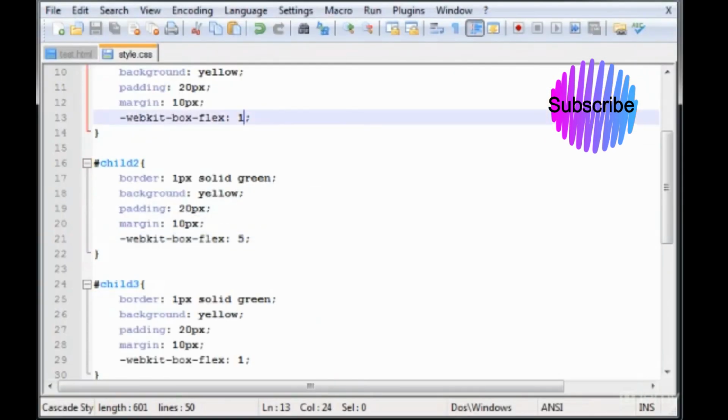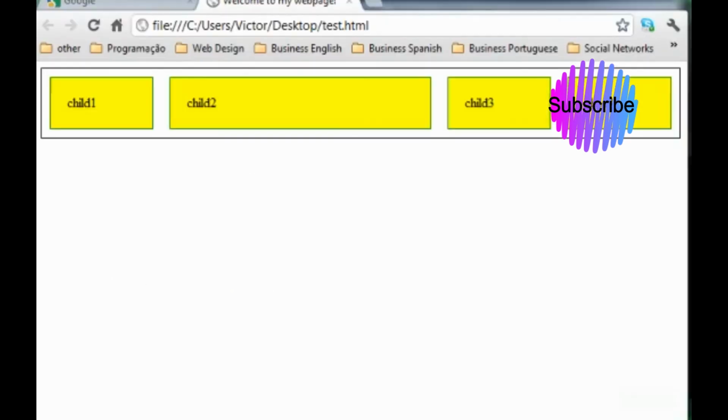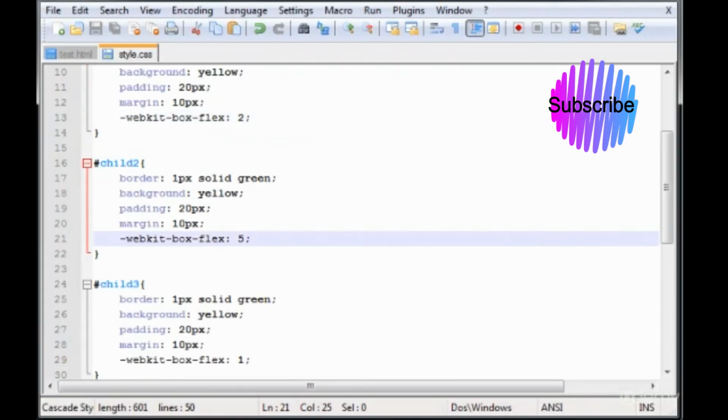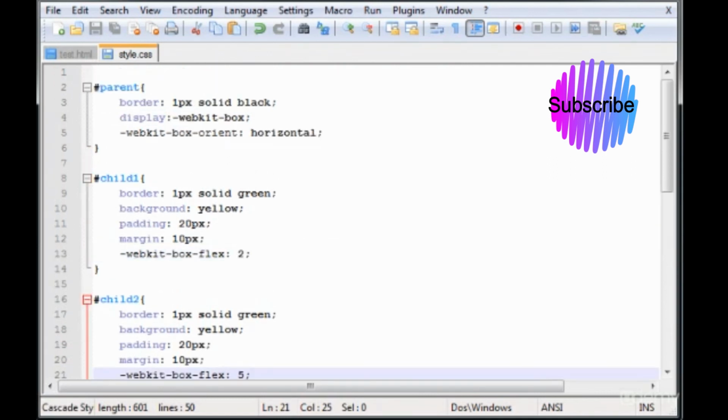So let's give this a 2. If you go here, refresh, there it is. So this is another very awesome property of CSS3 you can use, and it will save you a lot of time if you want to resize your sections or your divs in your web page.